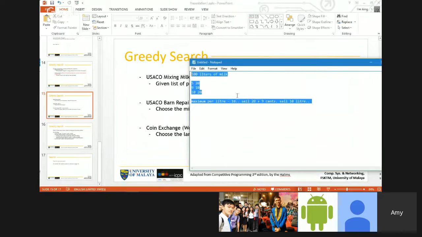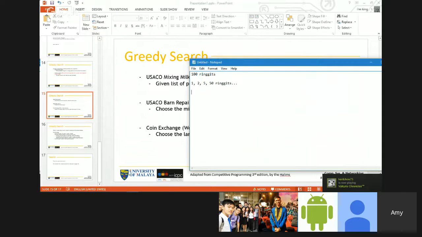So let's say I'm given 100 ringgits. So I have this, so I can have these changes. I need to find the minimum number of notes that can form 100 ringgits. So in this case, it's 50 ringgits.